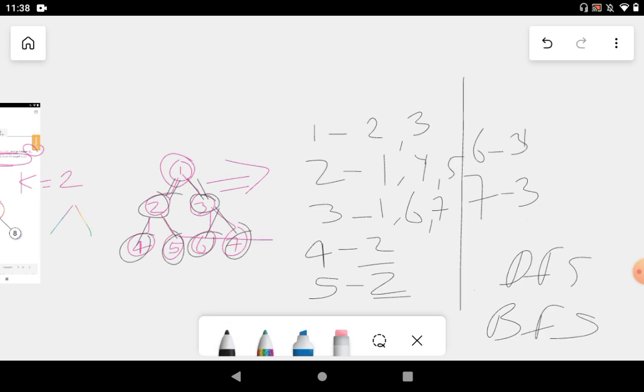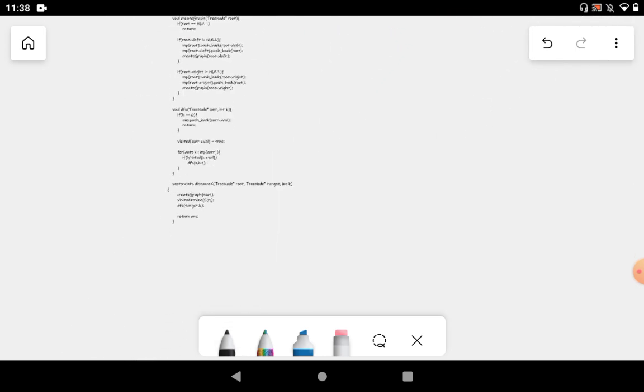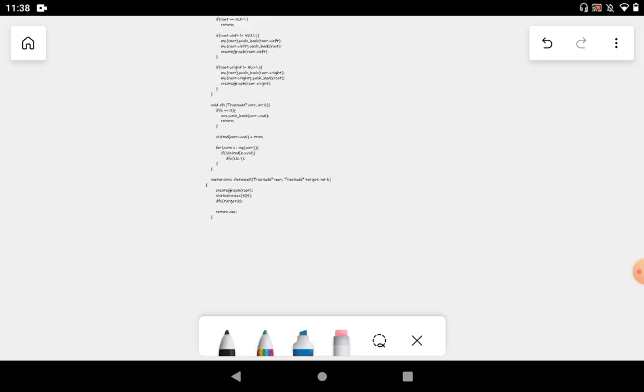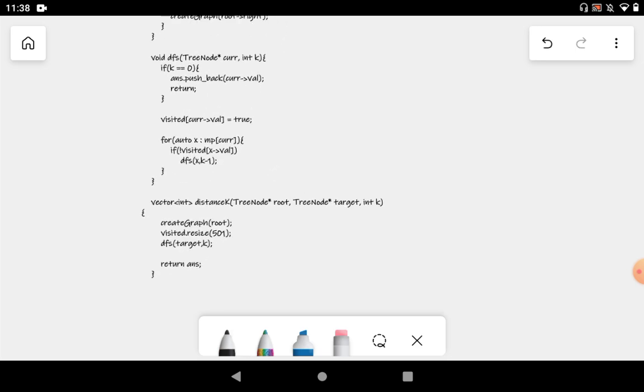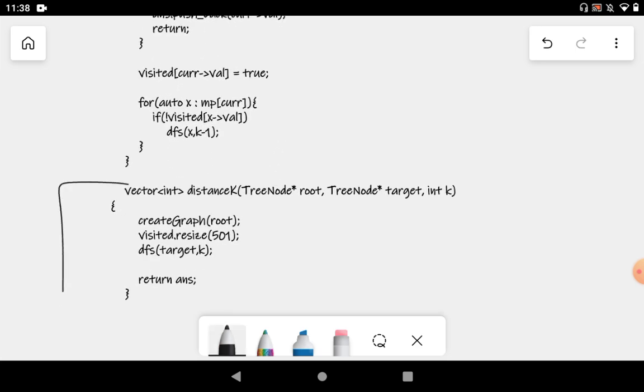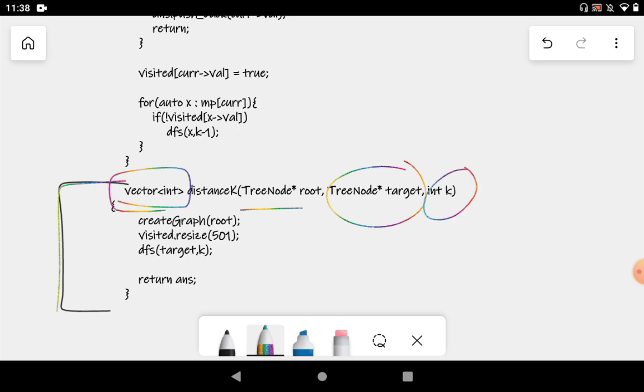So how will we approach this question? I have already written the code. Let's say we're given this function to do. We have a root, we have a target, and we have a key k, and we have to return a vector of int of the values of all the nodes that are at distance k from the target node.